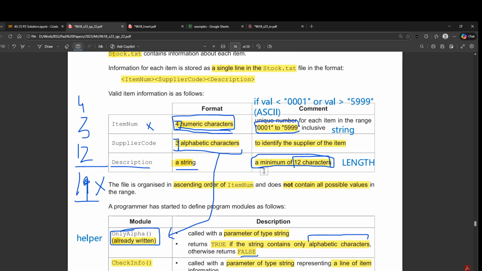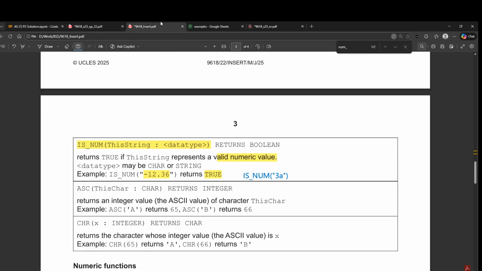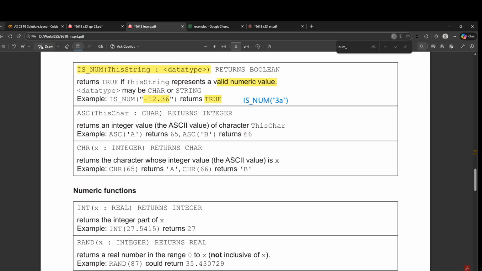For item number we have 4 numeric characters here, and we have to make sure that we're done with the numeric characters. We have the supply code. So numeric characters would be, yeah, we have to make sure that all of them are numeric. In order to do that, we have to extract them one by one, and then send them into this isNum function.